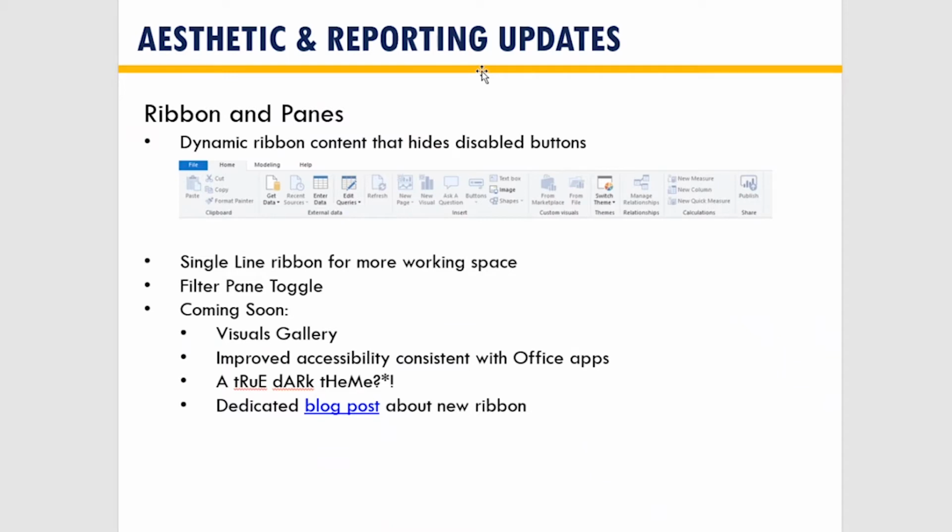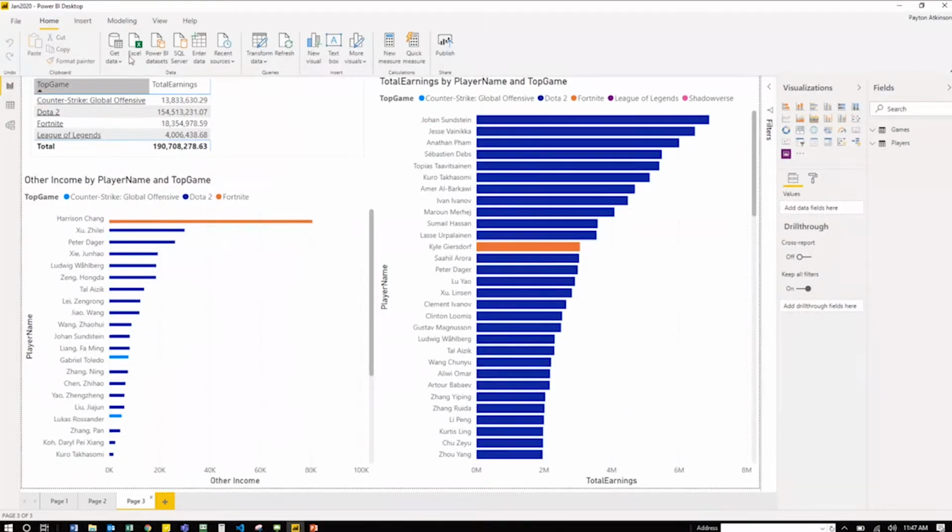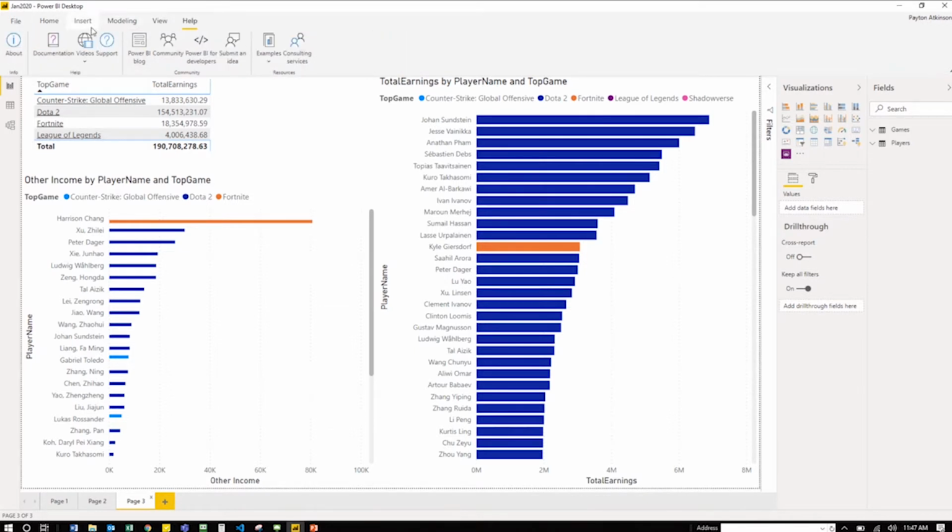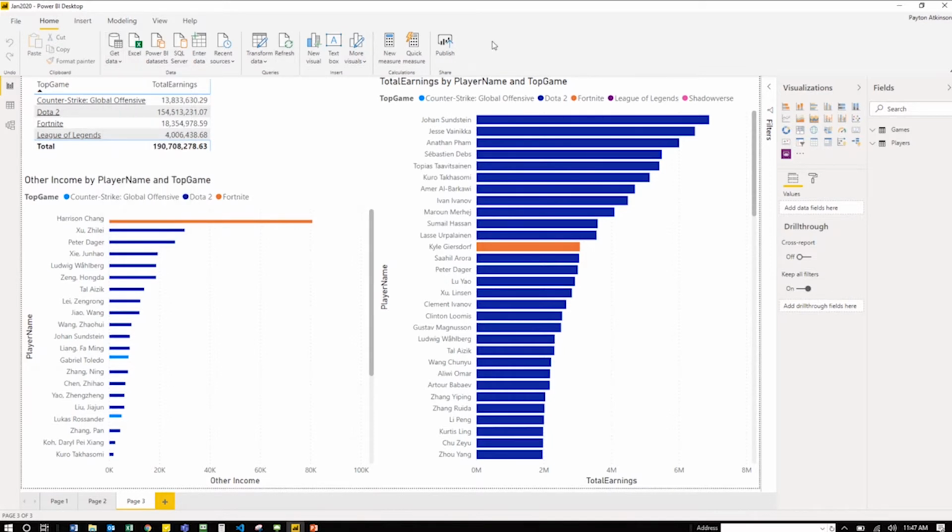So the first thing that they did is they integrated the ribbons and panes to look more like the rest of their Office products. So this is just a screenshot of what the old Power BI ribbon used to look like. And if you come into it now, you'll get to see this way more consistent feel with Excel and Word and PowerPoint, how you just have a few tabs up here at the top, and then some of the familiar Get Data here instead.